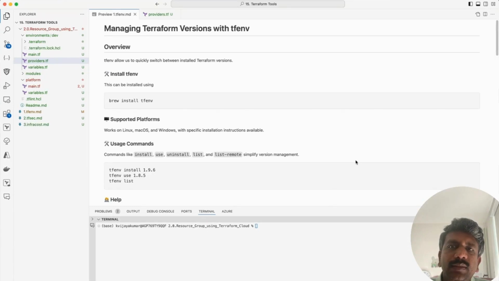In this video, we will be discussing three most important tools that you may want to consider along with your Terraform implementation. The first tool is going to be tfenv.